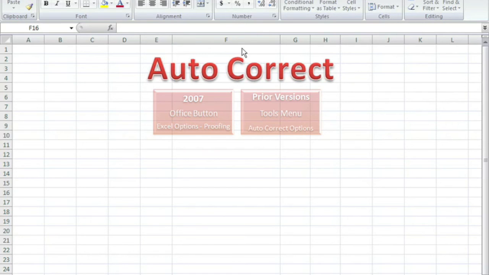One of my favorite tools has always been autocorrect options. Autocorrect is what actually takes care of our typographical errors. For instance, I'm going to type in don't, but notice how I did not put in the apostrophe. When I tab, the apostrophe was placed there for me automatically. That happened because of autocorrect options. It automatically corrects all of our typographical errors that are preset within Excel.